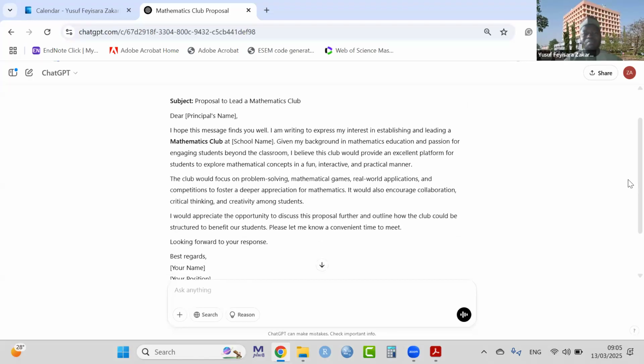If you notice that some parts are missing and you need to add some things there, so you put them. But this will give you the starting point to write a good letter to your principal. Perfect. So we proceed from here.